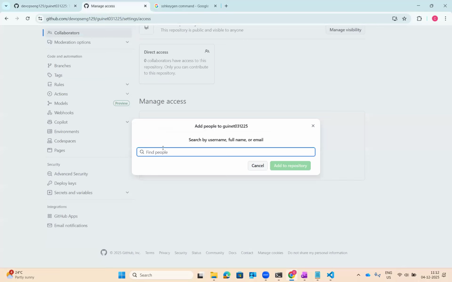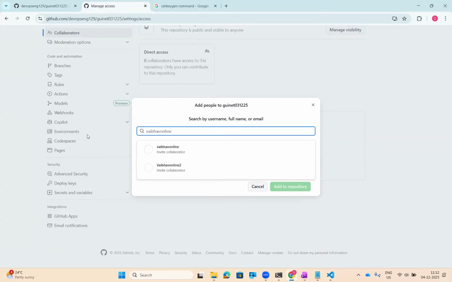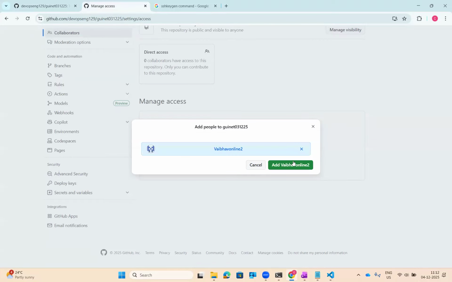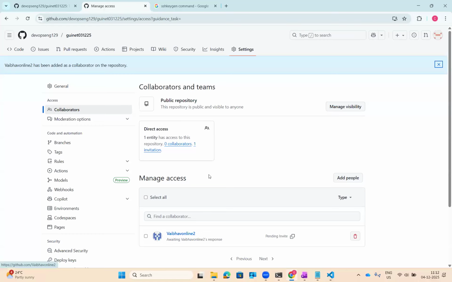So Vaibhav, you have your account created, right? Tell me what is your username. Vaibhav online two. Okay, Vaibhav online, you can text it, numerical two. Yeah, it came, right? I'm now inviting you. Now I am going to add Vaibhav as a collaborator. Once you accept it, Vaibhav, you will be able to start contributing into this repository.